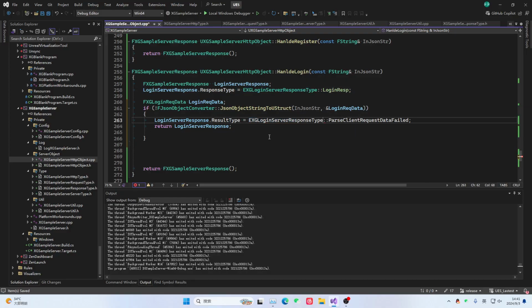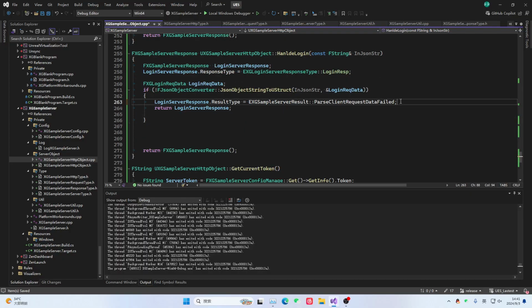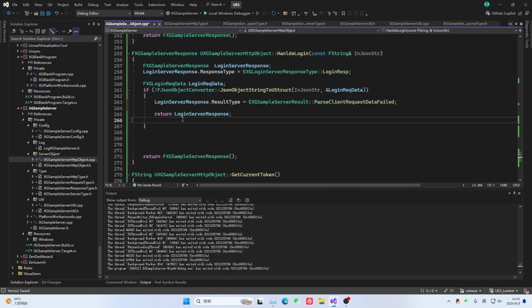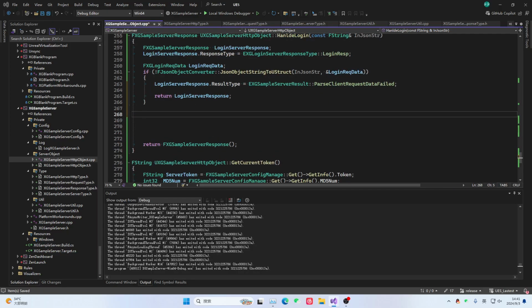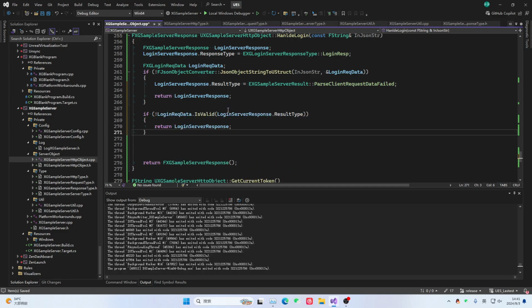Now we need to read this data from our JSON. So first we deserialize it back, load this JSON data into it. If the parsing is not successful, then we need to handle it at this point. For this result, we will directly give it a failed to parse client request data. Then just throw this response out. If this data is unavailable, then it proves that this data is invalid.